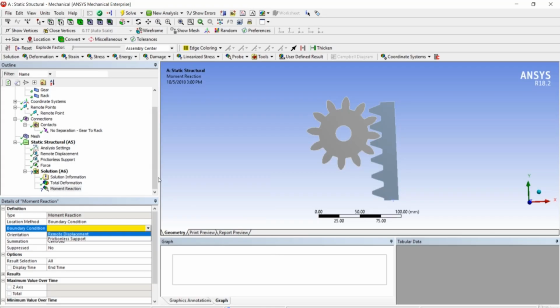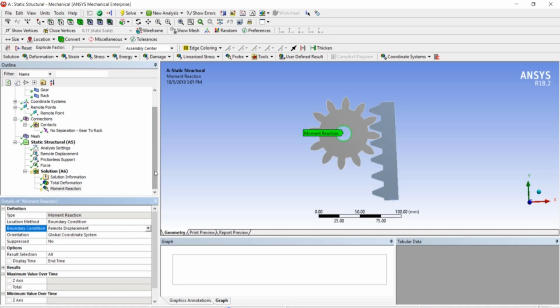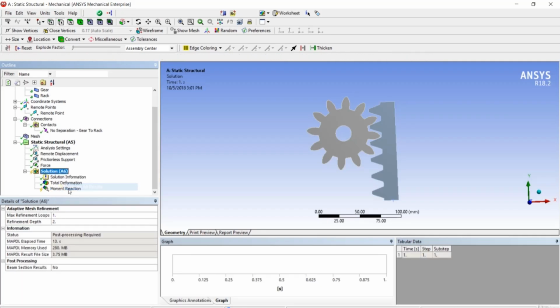Once we have selected the moment reaction, we need to specify at which boundary condition we want this moment to be calculated. This is the surface, or the boundary condition, where we want the moment to be calculated. That is why I am going to select this particular support, which is nothing but the remote displacement support. Once I am satisfied with that, I am going to right click and say evaluate all results.